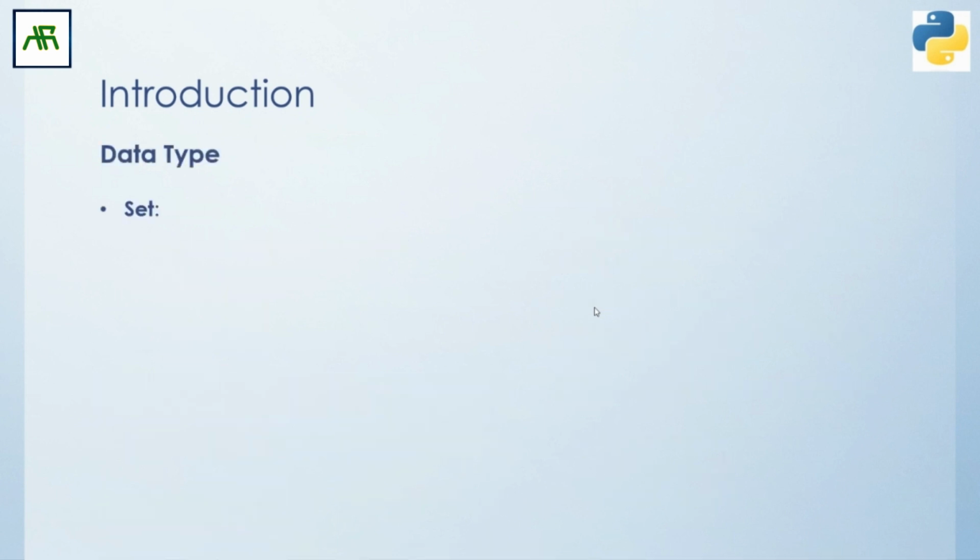Next data type is set. Set is an unordered collection of items of different data types. Remember, in the numeric, we had integer, float, and complex. But a set can hold a number, an alphanumeric string. Different data types can be part of a single unordered collection.